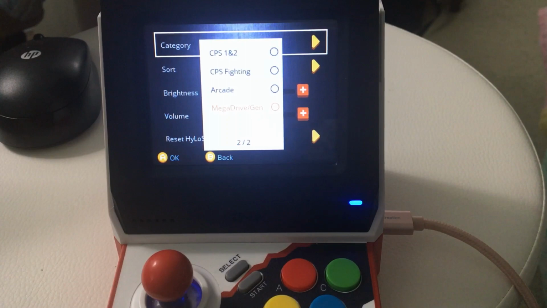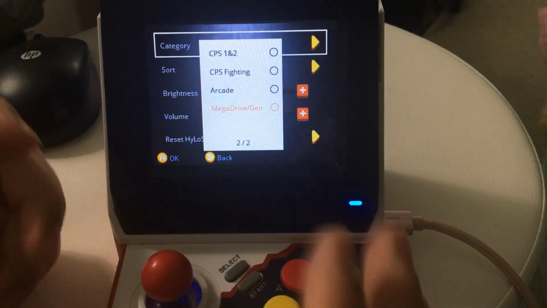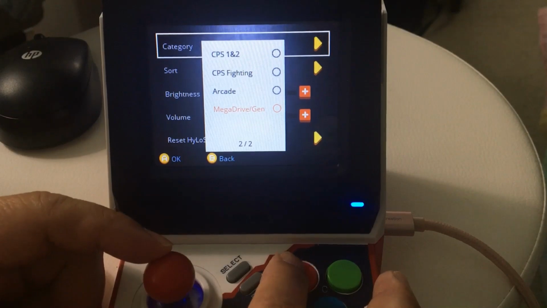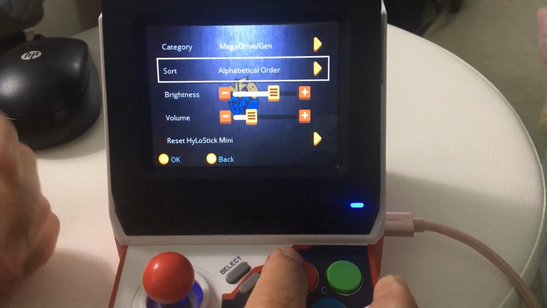Now they have Mega Drive games as well. So those of you who want to play Sega Genesis, you could play that. The maximum number of games you could have for each game selection is 80. So you cannot have more than 80. Otherwise it will not work. I tried with 81, 82, it doesn't work.